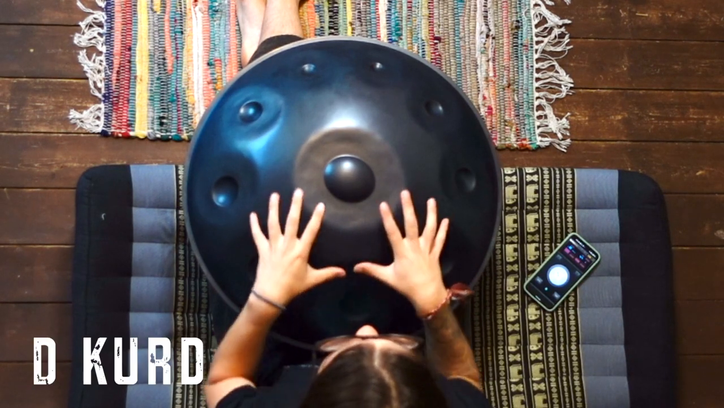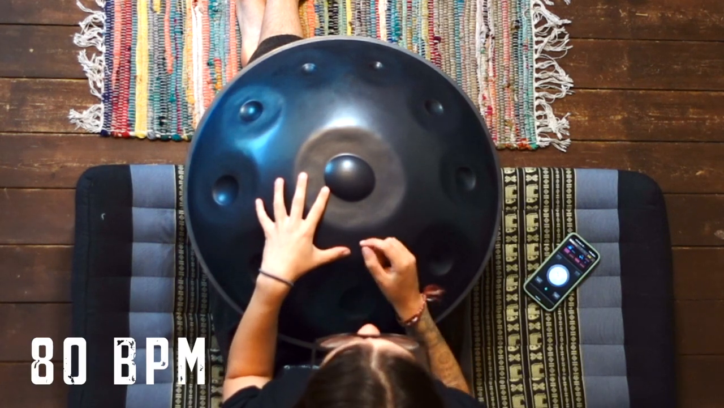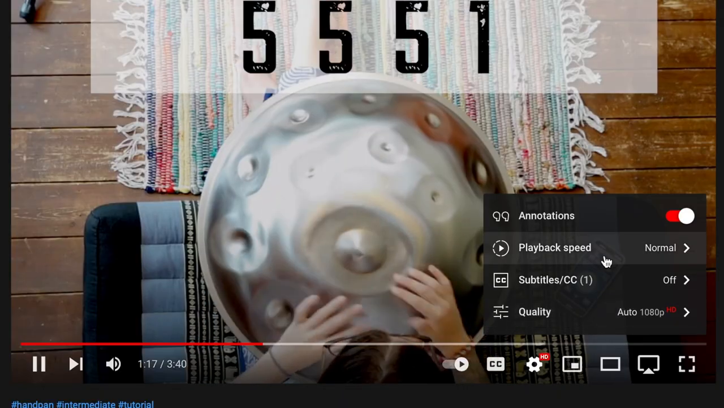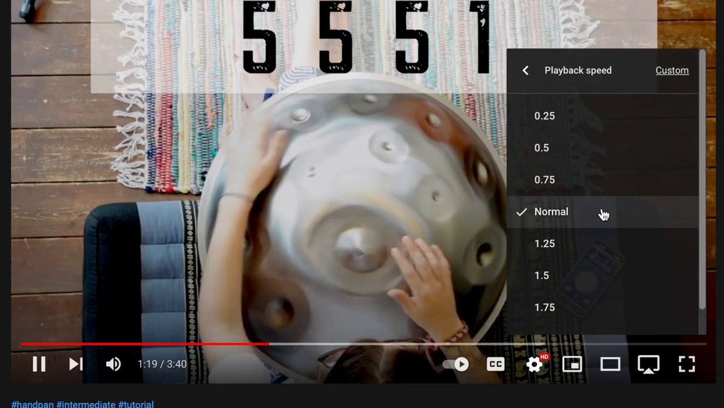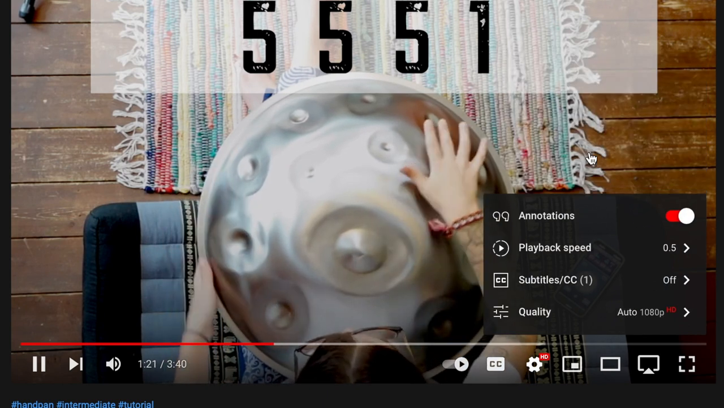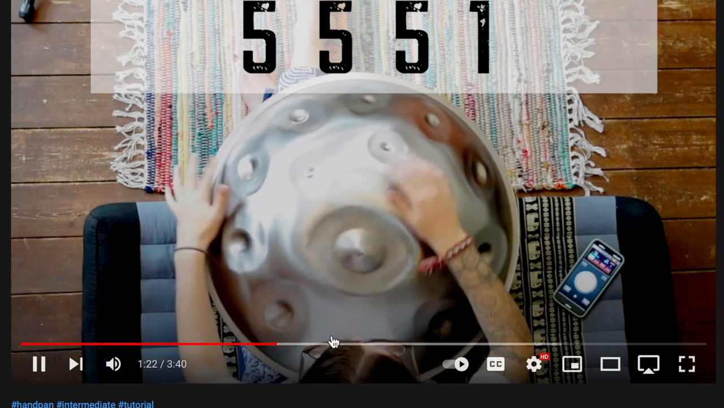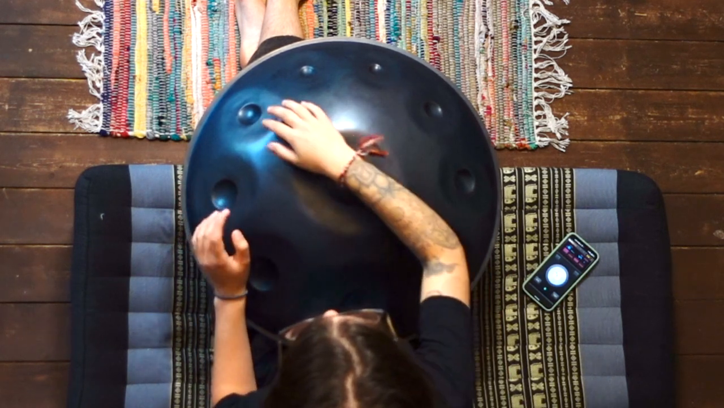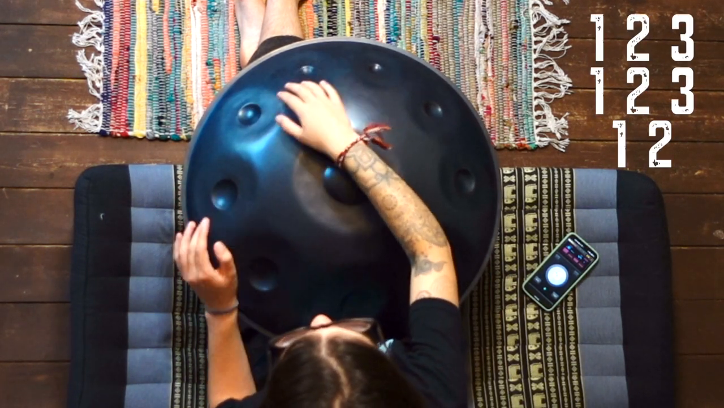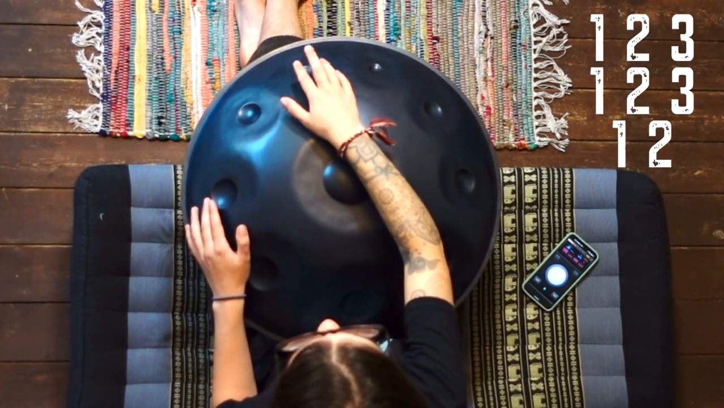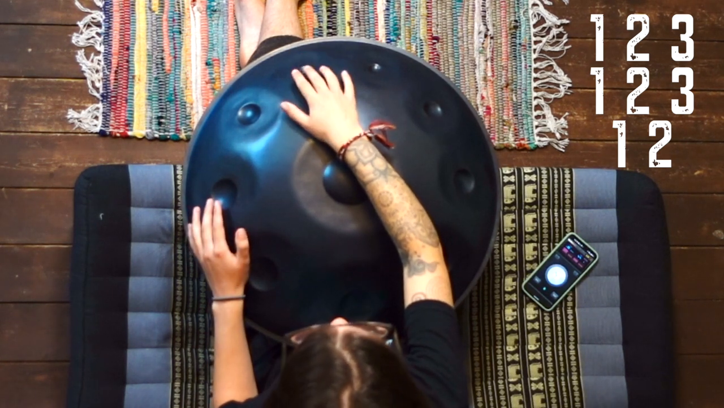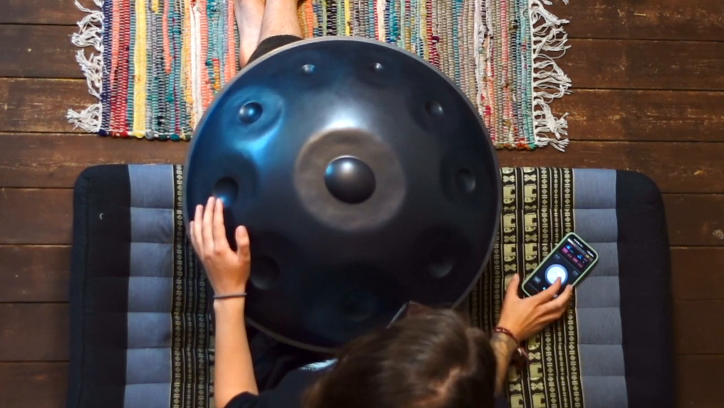So this time we're using a D kurd and working at 80 beats per minute. Now don't forget that you can go into the video settings and slow the video down if it's still too fast for you and you want to follow along. So 3-3-2 then. 1-2-3, 1-2-3, 1-2. Let me show you how that fits within the beat.